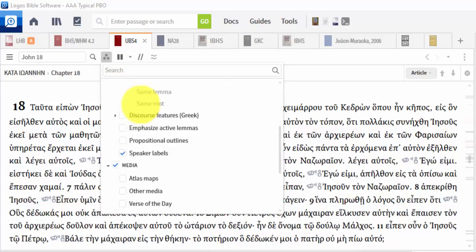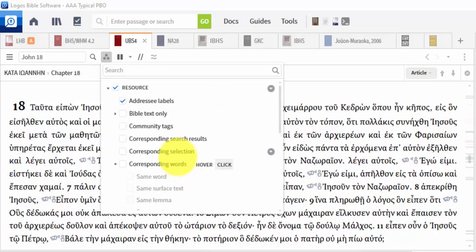Addressee labels and speaker labels I find are sometimes by default activated. These refer to the little interpretive symbols. There's a megaphone, and then there's a person, a little icon of a person. These have been inserted into the text ahead of statements. Personally, I don't find these useful. They kind of clutter up the text.